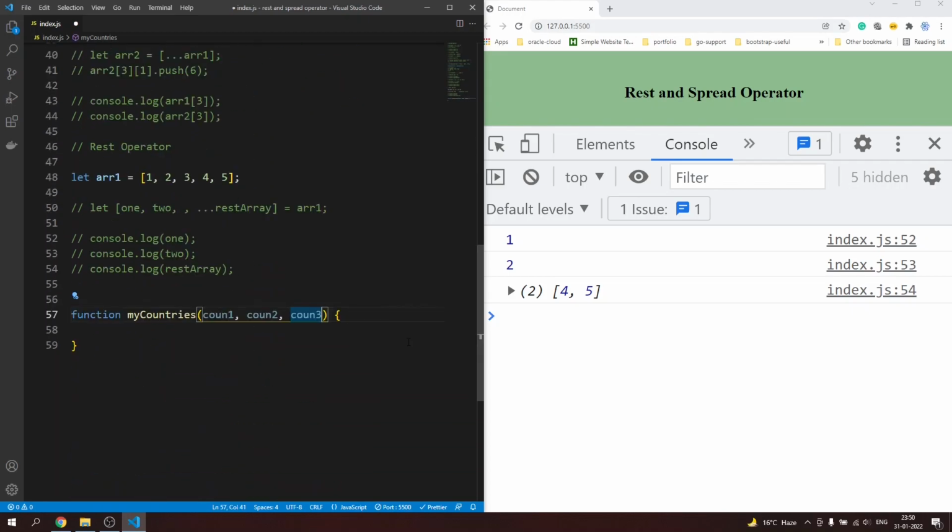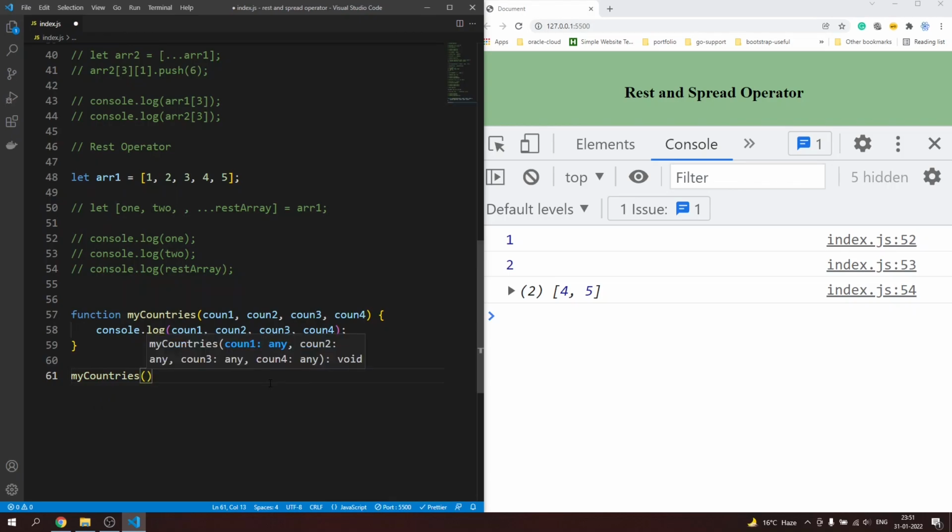Now you have a function which is again taking a lot of arguments. Let's say it will take one more argument, country 4, and you are just consoling all the 4 values, and now you are calling it like my countries, and now you don't have any array. You are just calling it like this: India, USA, UK, and let's say Nepal.